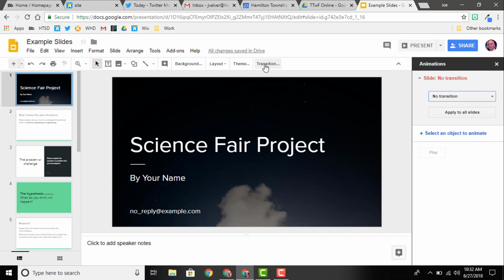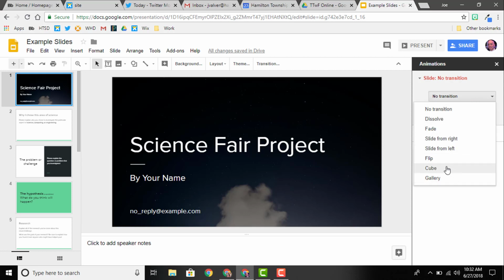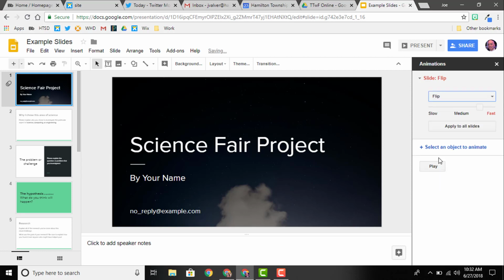Okay, transitions allow us to customize how we move from one slide to another. So does the slide just come up on its own, or do we transition? Since we've clicked on that button, we have a drop-down menu here in which we can choose options like dissolve and fade or flip. So here I'll choose flip.